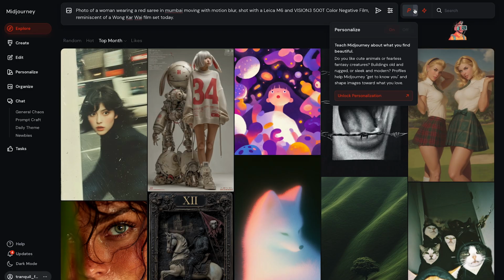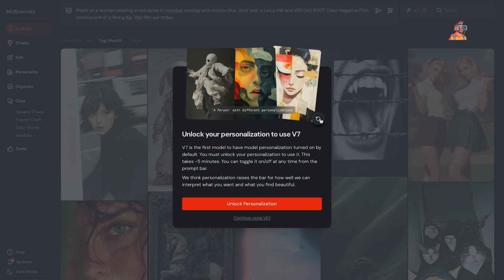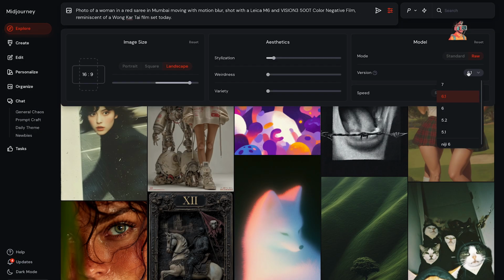And over here, you can either turn personalization off or on. And you can turn draft mode on or off. But for draft mode, you need to unlock personalization like the screen says. And we are going to keep it to no. And because my personalization is off, we're going to stick to version 6.1.